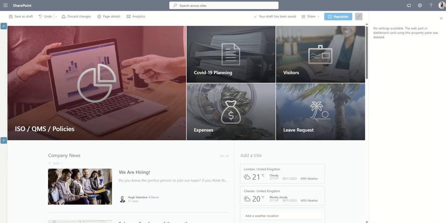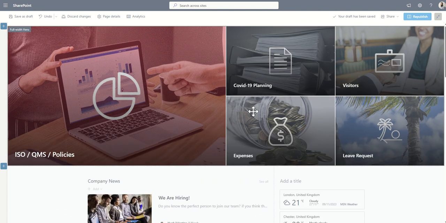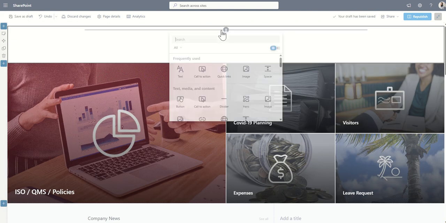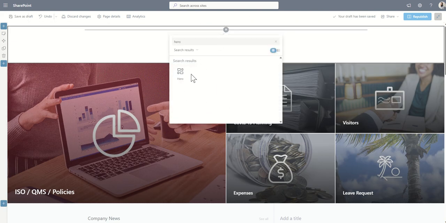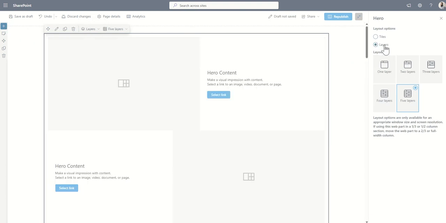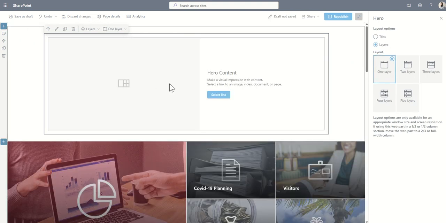And I didn't include this on the slide, but I'm going to give you one bonus top tip for navigation as well, because I really like the look of this. Now, if you add a one column section to the top of your page, and you add in a hero web part, and you change the hero web part to be in layers, but just one layer, this can look really good as a navigation.